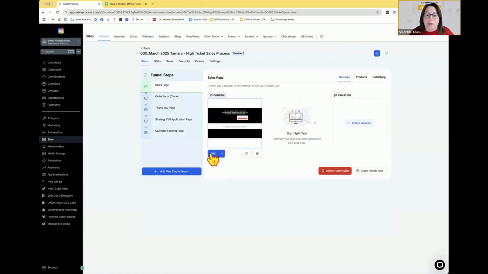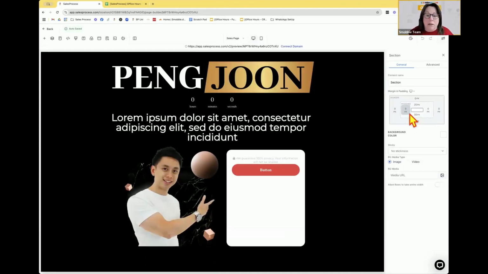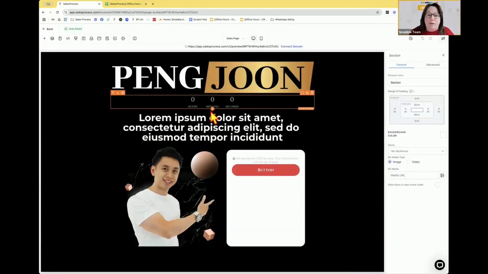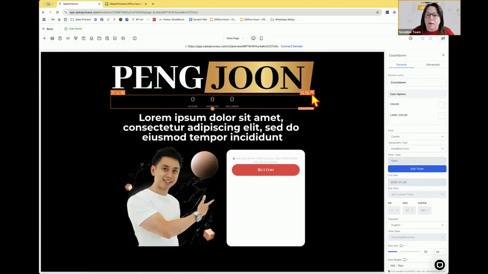And here is where you can add your funnel elements on your sales page. So here you'll notice we already have one, but I'm just going to delete this and then put this back in.